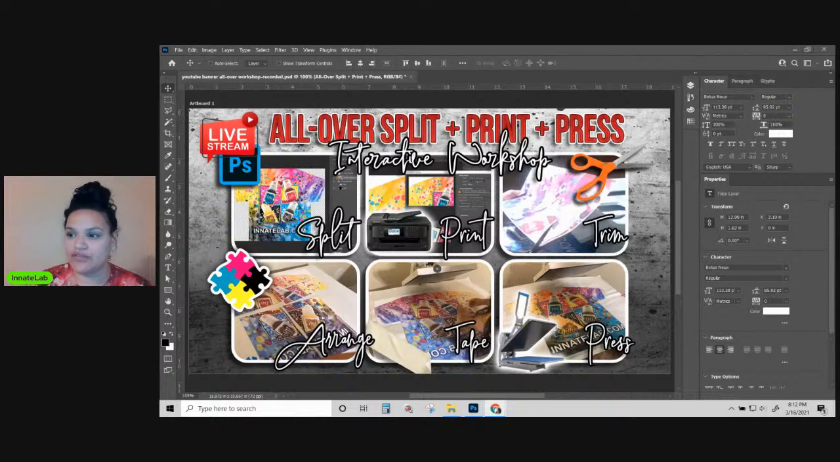Okay, so whether you do the class or not, I want you all to understand first and foremost, because there was a little bit of confusion: you don't have to do the live class to get access to the split template. The split template is its own separate purchase. What this class does is we literally, physically walk through the steps of using that template: printing, trimming, arranging, taping, and pressing, every step you need to complete your all over shirt from start to finish, especially if it's your first time or if you've done it before but think you're missing something. That's what this workshop is for. So this is the interactive workshop.